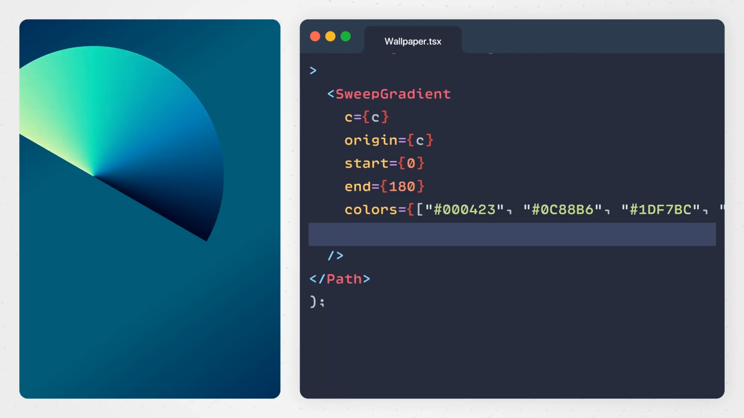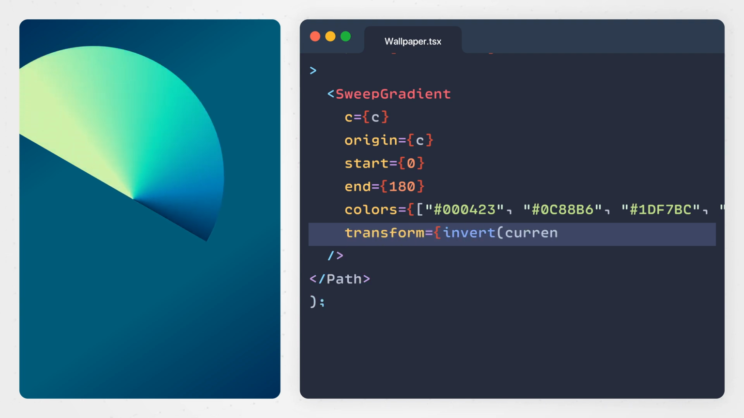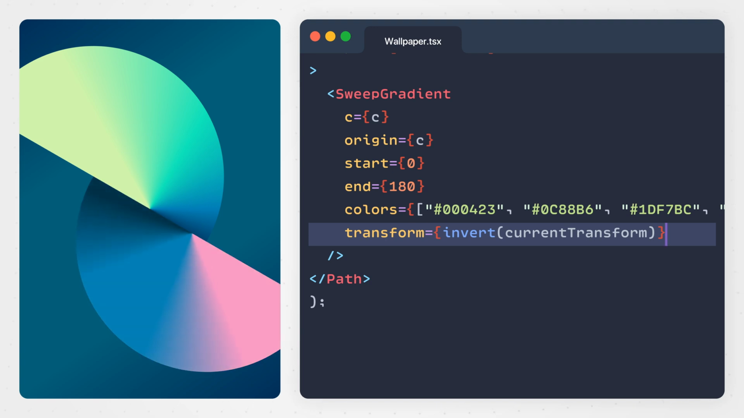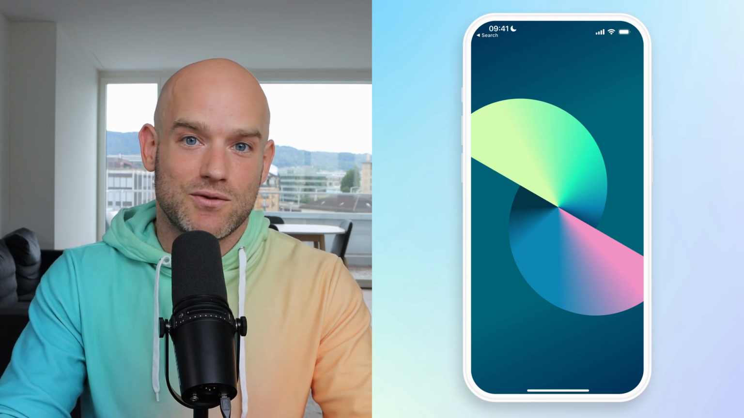But then, instead of using the center of the shape as the origin of the angular gradient, we're going to use the center of the canvas. So we're going to use the invert transformation matrix to go back to the center of the canvas. And we execute the same thing on the bottom half circle. And that gives us this really nice effect. So let's dive into VS Code.